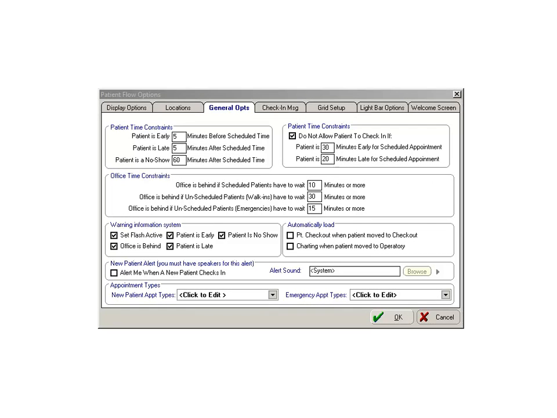General Options. The General Options tab enables you to determine patient and office constraints, warnings, alerts, and appointment types. Use the Patient Time Constraints section to identify the number of minutes necessary for a patient to be considered early, late, or a no-show. If a patient exceeds one of these time limits and the flash system is activated, the patient name flashes on the photographic windows and the patient status flashes on the grid. We recommend you use the same settings for patient time constraints on all workstations.